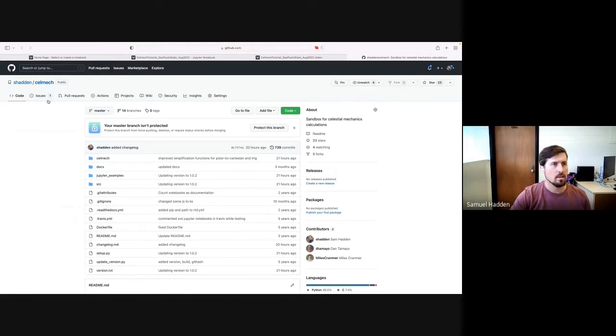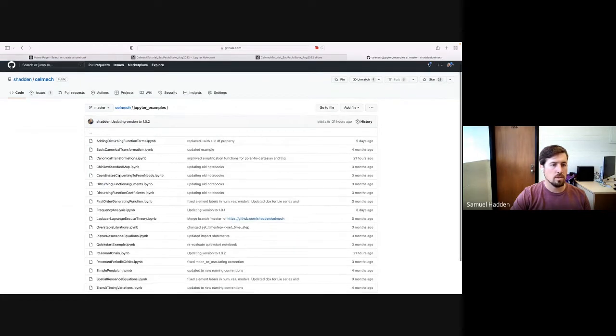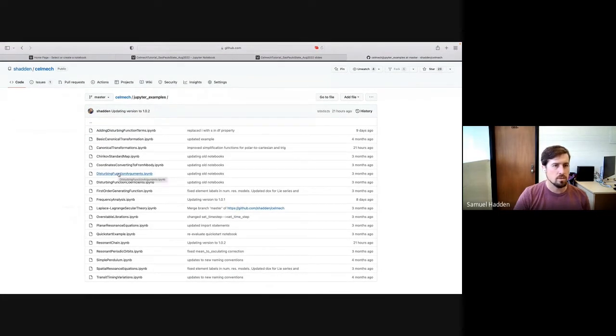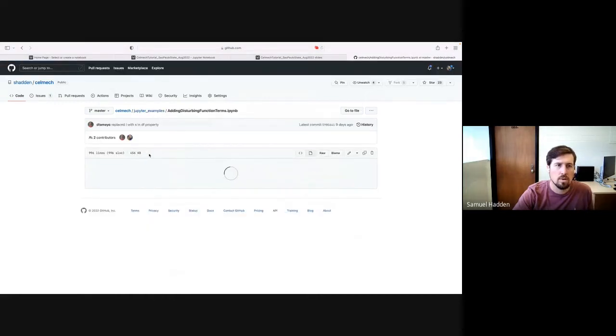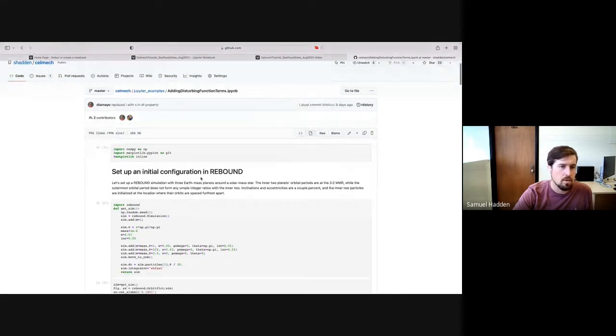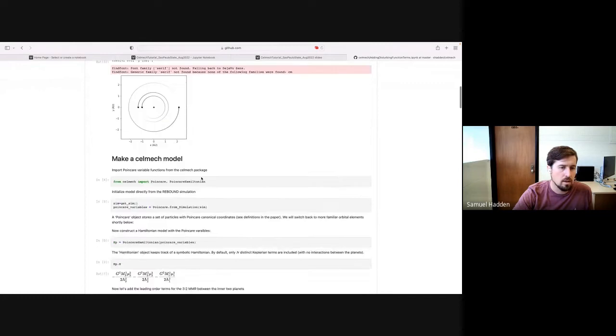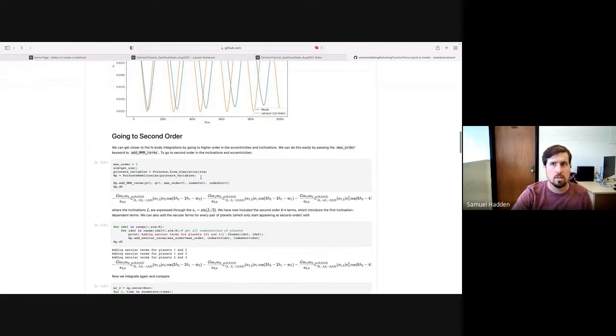It's on GitHub, like I said, and there's a folder of Jupyter examples that demonstrate all sorts of features of the code. I think this is usually the best way to learn to do something new with the code, to just check out one of the examples. I'll click on one at random to give you a sense of what these look like. They're just Jupyter notebooks that you can copy, follow along with, and modify, so that each one does something different with the code.